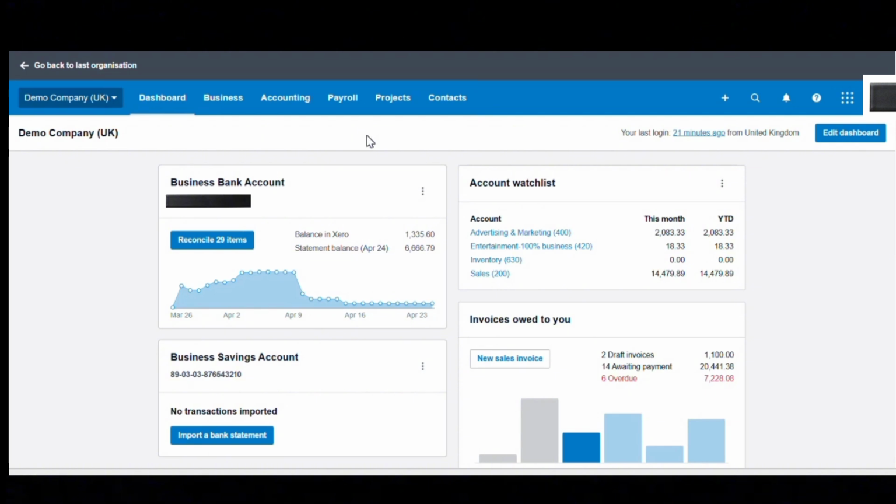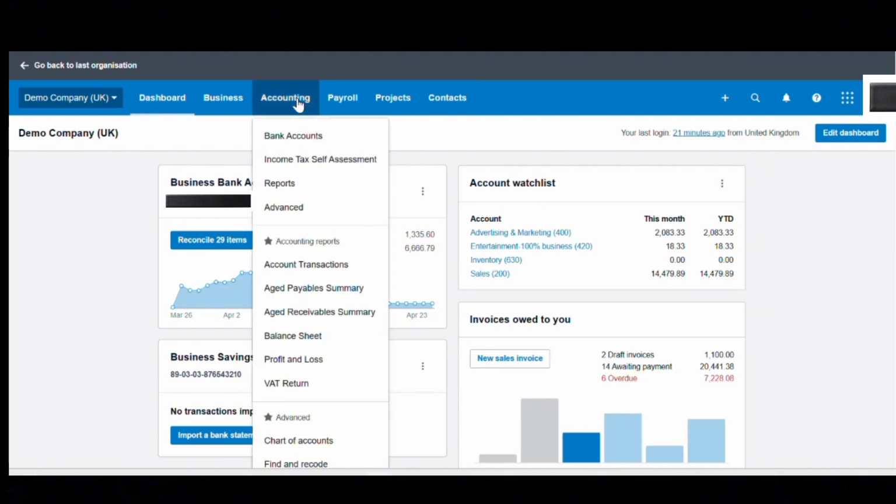To clearly differentiate between your profit before tax and profit after tax in Xero's profit and loss report, you will need to make a simple adjustment to the report layout. Here's how you can do it.